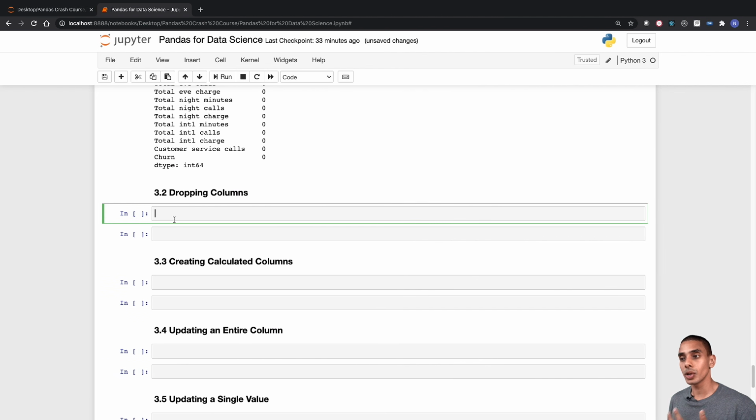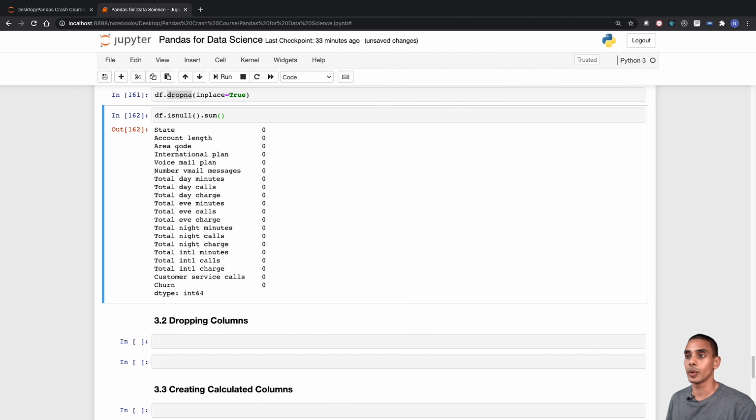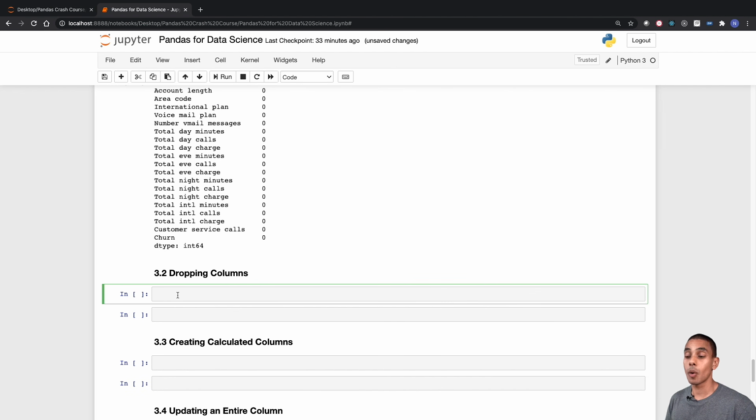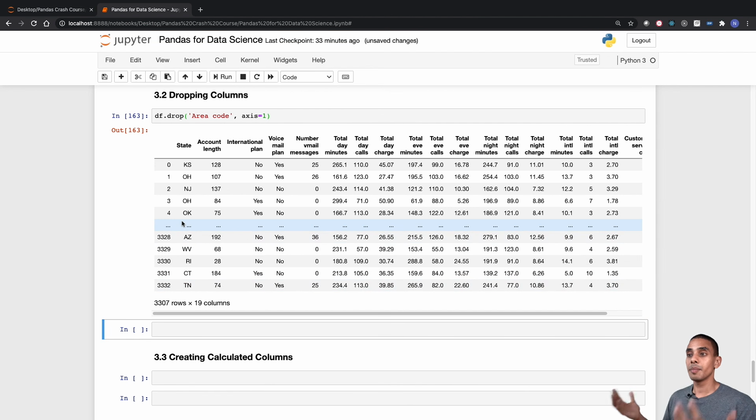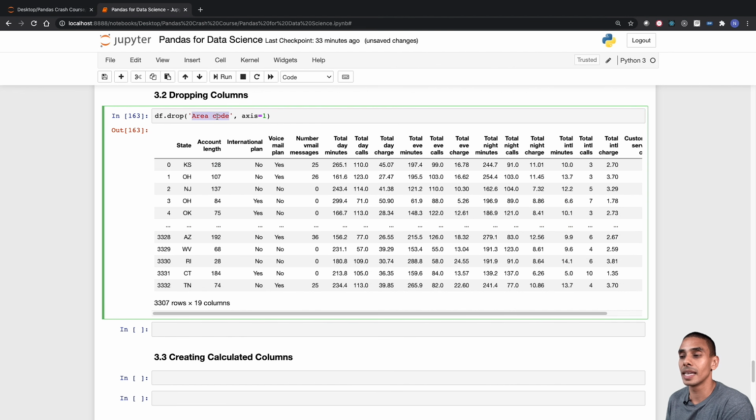Now what we can also do is drop columns. Say we didn't actually want a column, for example, say we wanted to drop area code. We can drop a column using the drop method. So let's do that. Simply by using the df.drop method, we're able to drop a column. In this case, we've dropped the area code column, and we've also passed through axis equals 1, because in this case, we're dropping a column, we're not dropping a row.